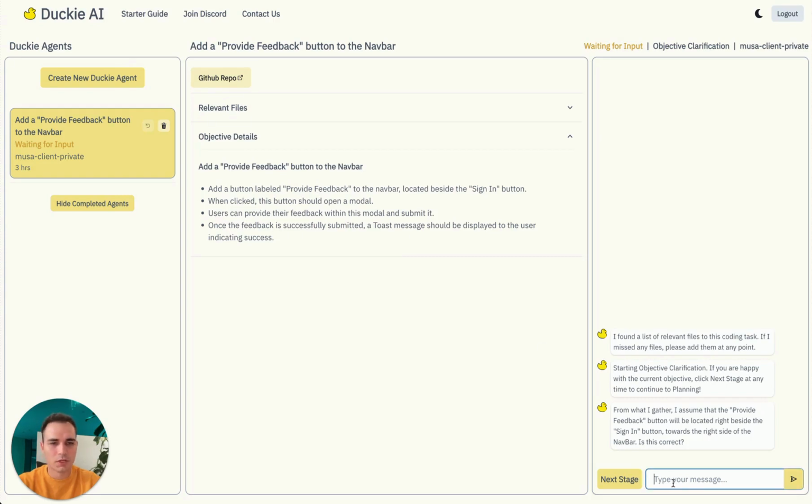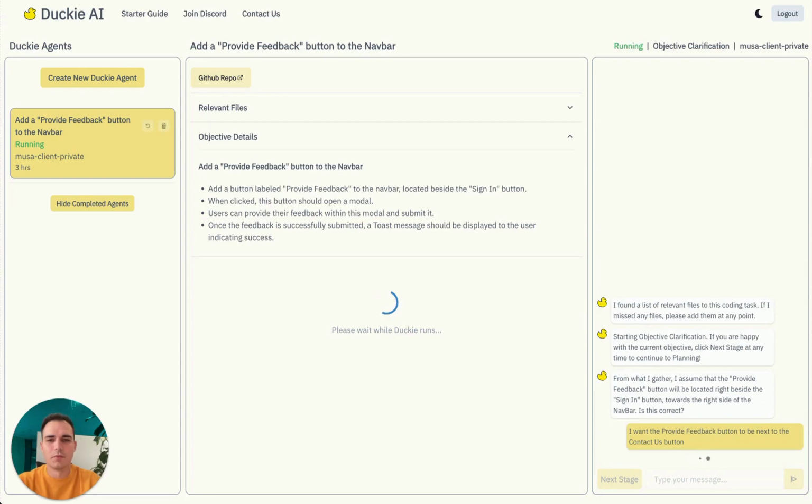So it's asked me a question. From what I gathered, I assume that the provide feedback button will be located right beside the sign in button towards the right side of the nav bar. I actually want it next to the contact button, so I'll just let it know. So I'll send that information through. Duckie will receive that and incorporate it into the current objective.